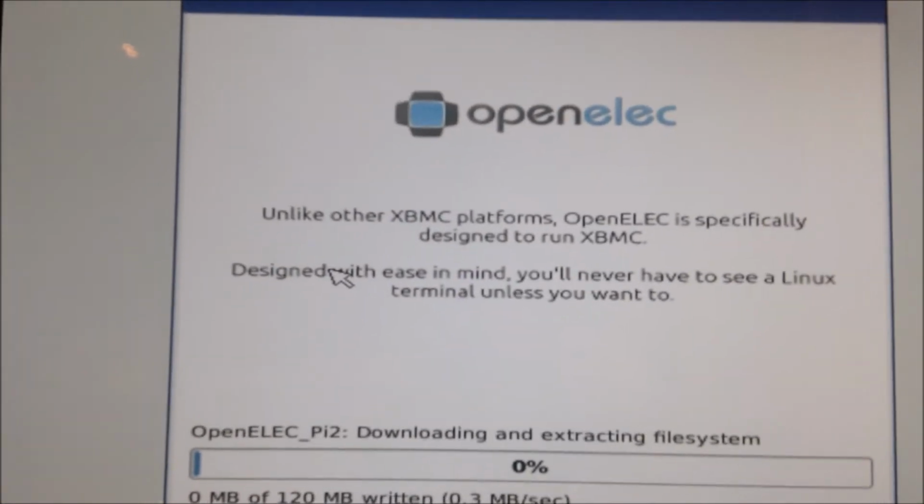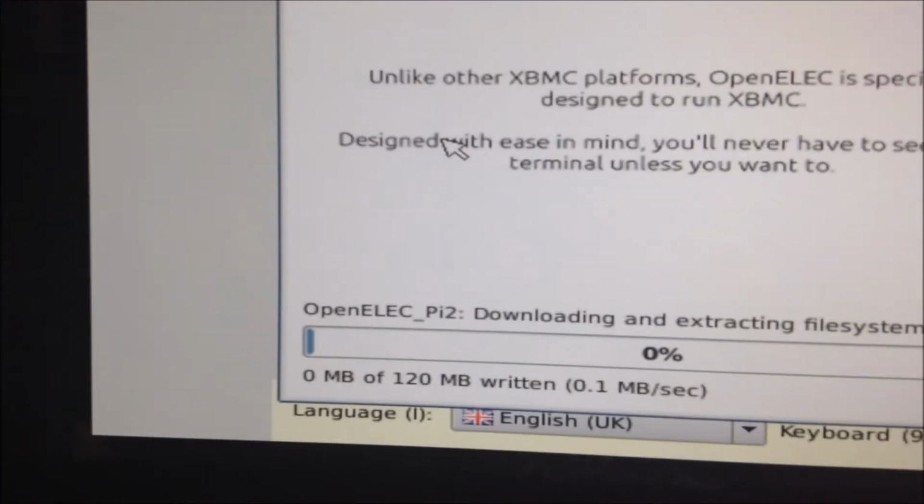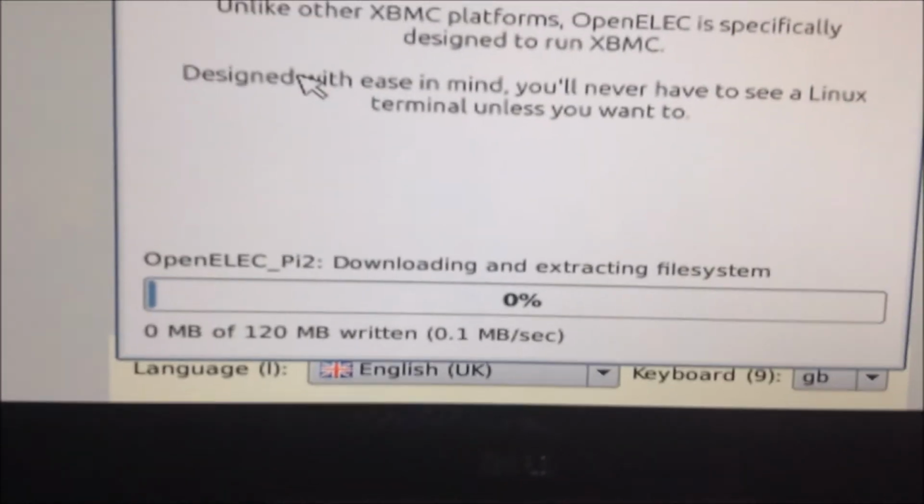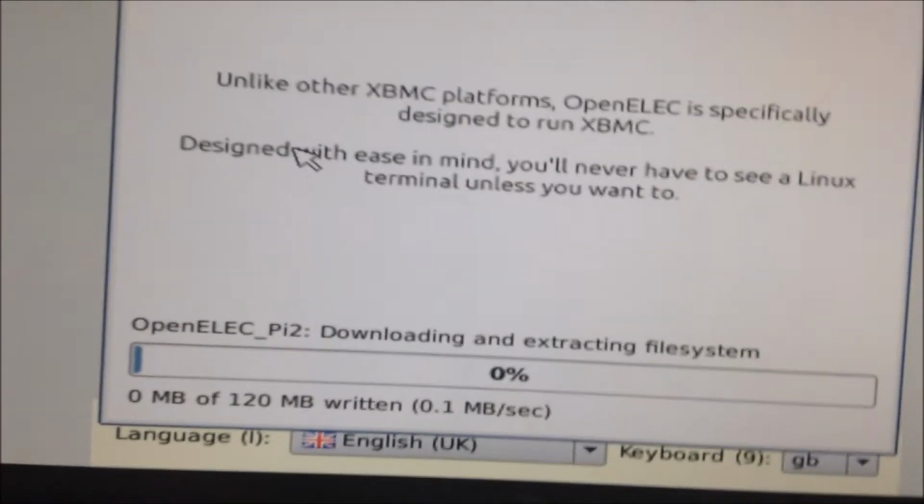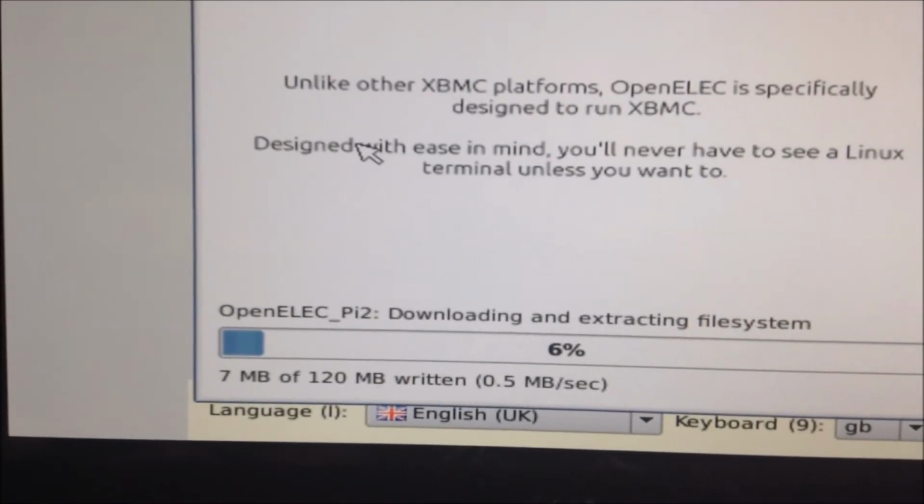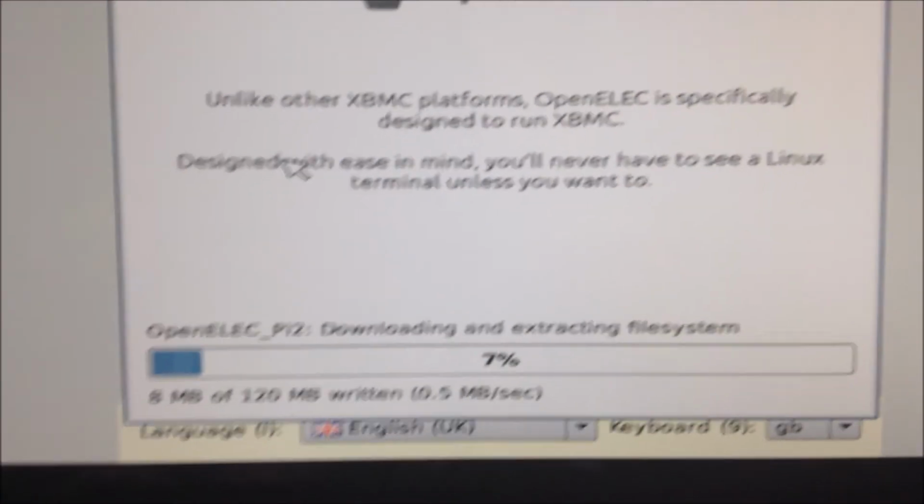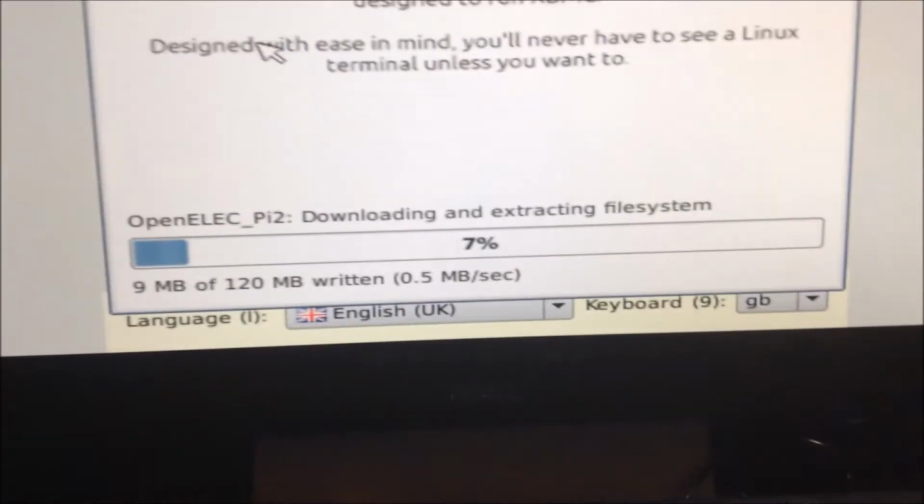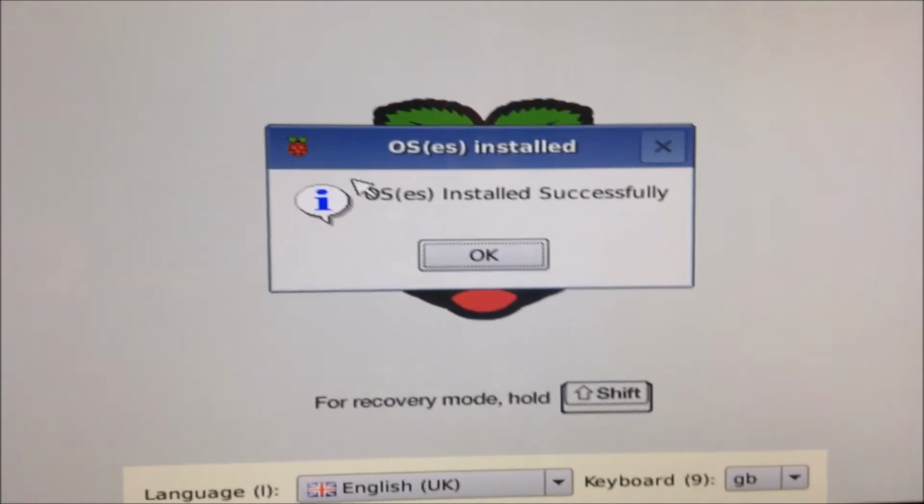And now it's downloading. The first time I did this, it was fairly quick. But for you, it depends on your internet speed. It might not be as quick. This could take a long time. So it says OS is installed successfully. It took about 3 minutes.